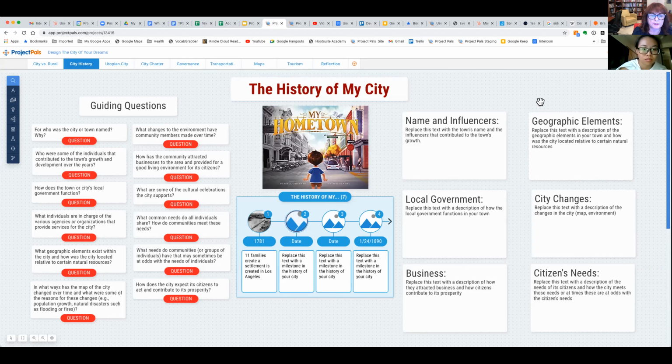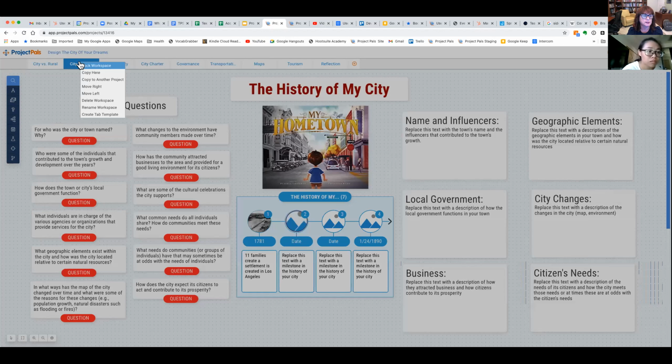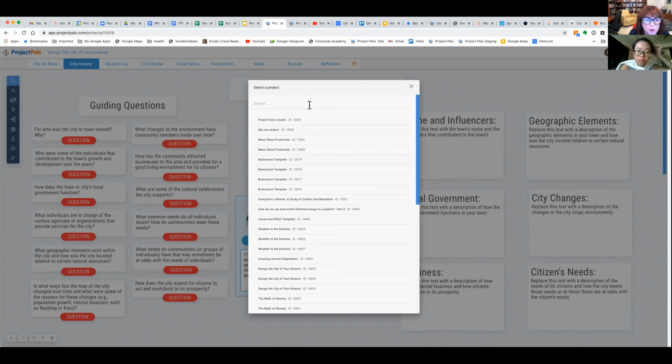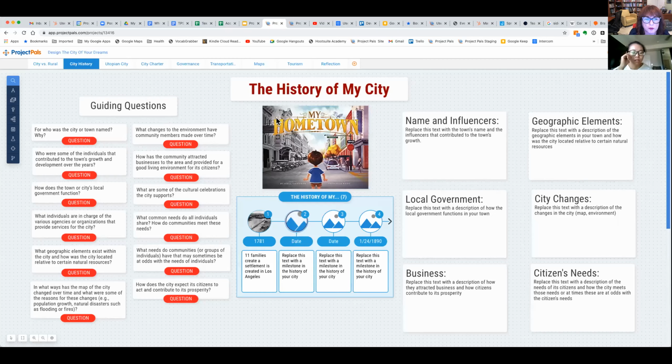What else? Although you have the one-tap templates, you can actually copy anything from any project. Let's say that you decide you need this tab in your project. You can click on the city history here and go copy to another project. You can, by the way, copy to this project, another one. Again, if you need, you can copy here. But you can also copy to another project. And then it gives you the list of all your projects. So let's say I'm copying to my project from scratch.